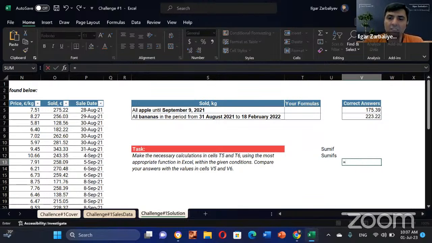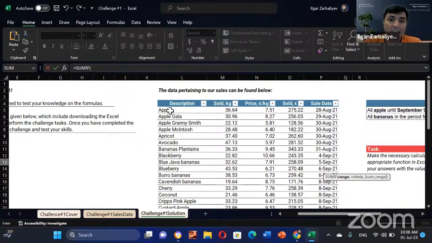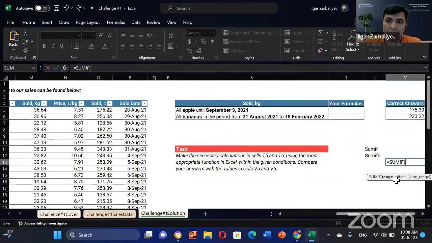Let's enter the equal sign, say SUMIF. And here we can see the syntax of this SUMIF function. It begins with range. A range means the criteria range. If we are going on with apple, as apple is a fruit, we'll go on with this description column. So it's the criteria column, right? So it's range. And then we go on to criteria. Our criteria is apple, right?